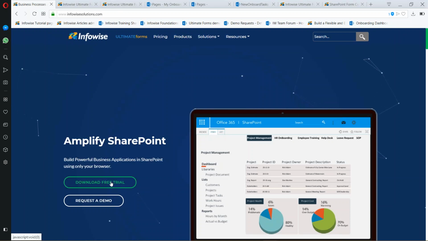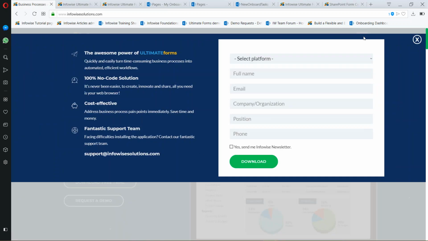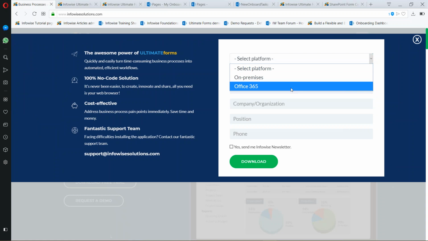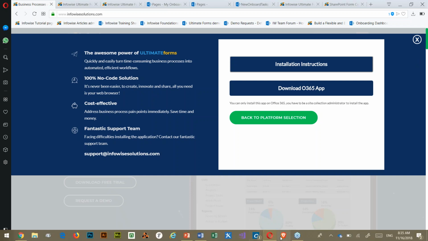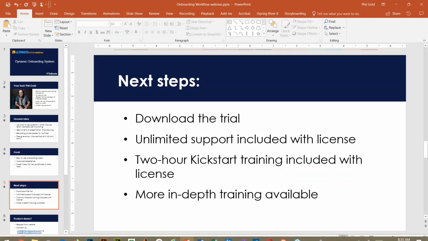And what you want to do is download the free trial. Very, very simple, especially if you're using Office 365, which I am. I love Office 365. I will never go back to on-premise if I ever have my way about it. But here you go. You download the app. Installation instructions are attached. It's pretty easy to do. As I said, I'm not a tech guy. I'm a super user, and I was able to do it without any problems.